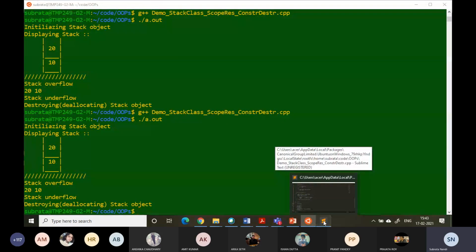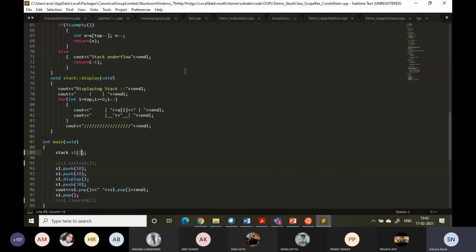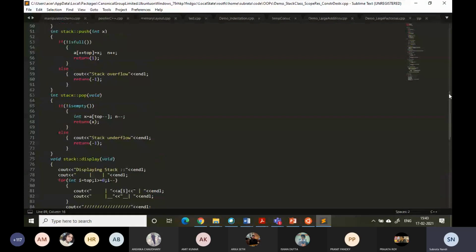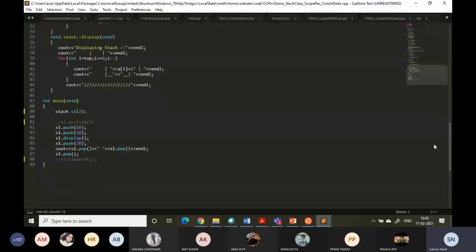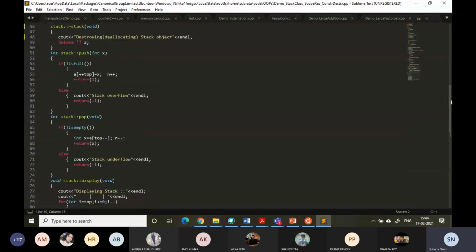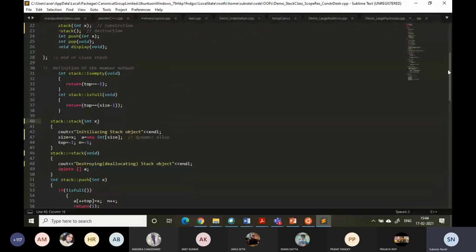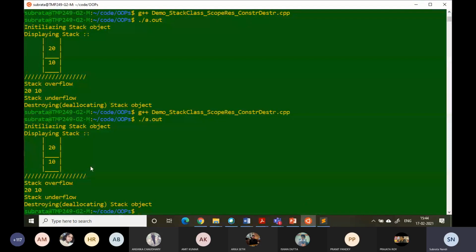So do I explicitly call this method, the strange method whose name is the same as the class name, the stack? Do I call it anywhere here in the main? Do I call it anywhere? No, sir. But you see, even if I have not called it, it displays this, so this gets invoked and it says that initializing stack object. You see, here it shows initializing stack object.